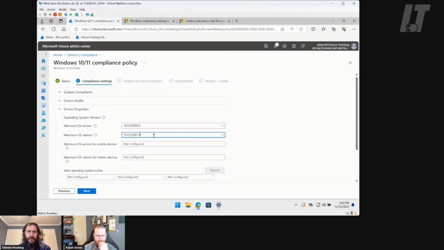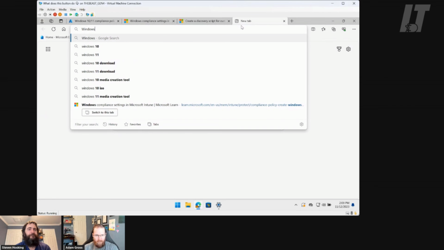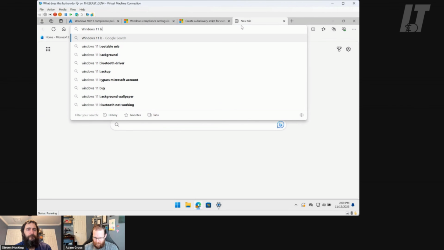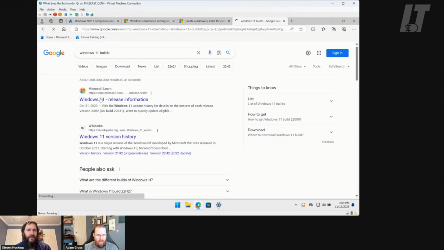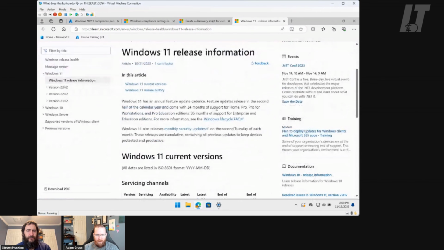That's going to say anything for Windows 11 21H2. I'm going to trust it's not going to go beyond that, and it's not going to go underneath that. So I'm just going to pull this up to help us out a little bit.